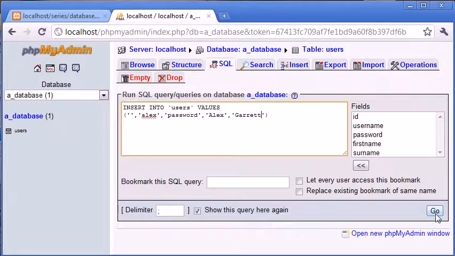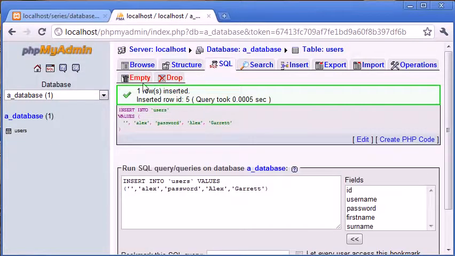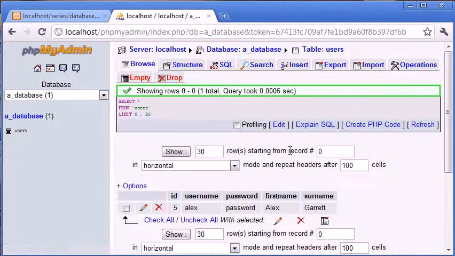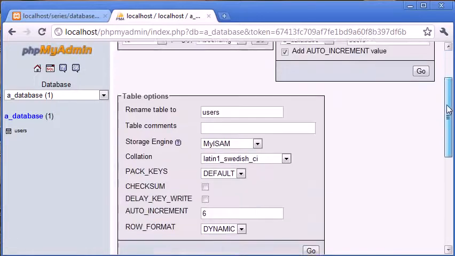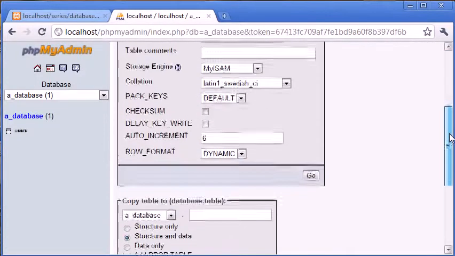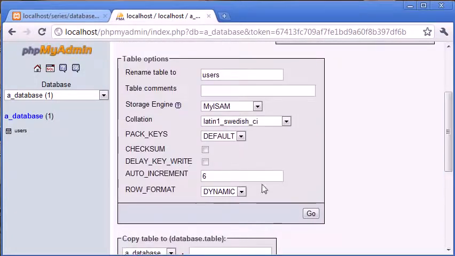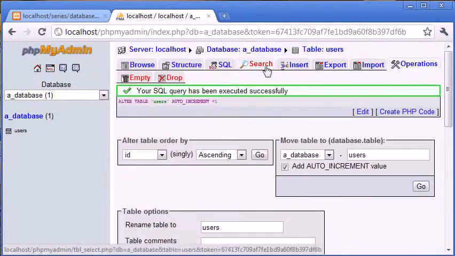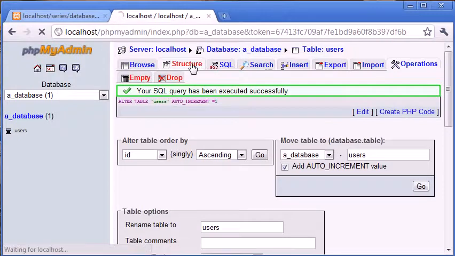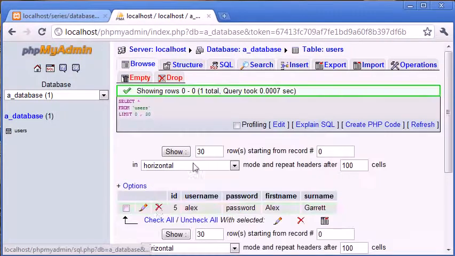So let's click go. Now what you can see is, oh, okay, right, maybe not. So let's go back to operations. Oh, okay, so I set it to 0, it needs to be set to 1, sorry. So click go. Let's come and delete this query I've just put in there.